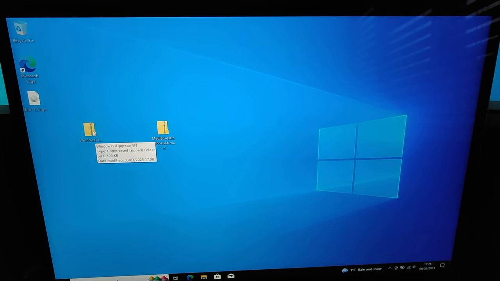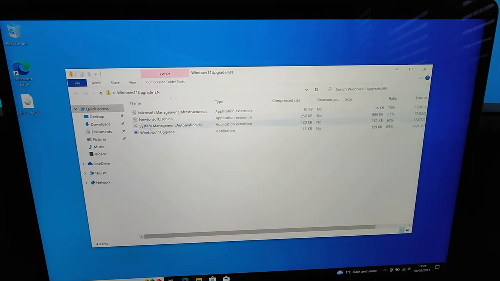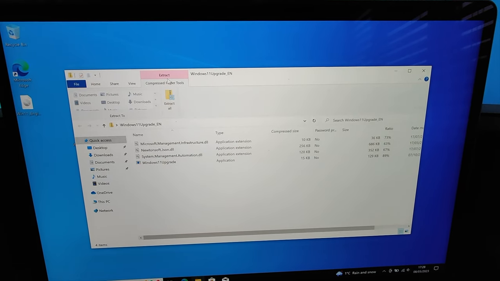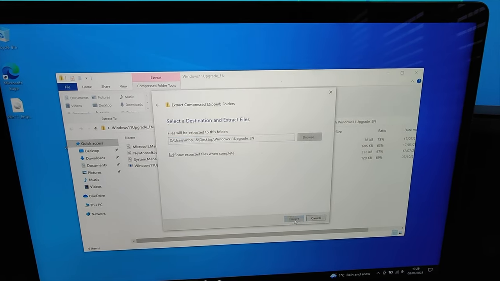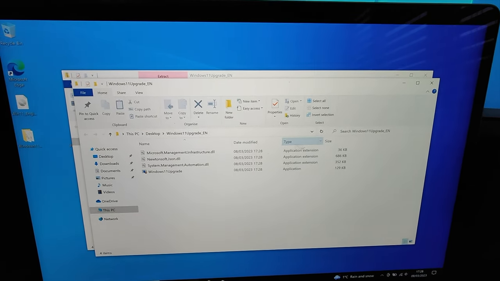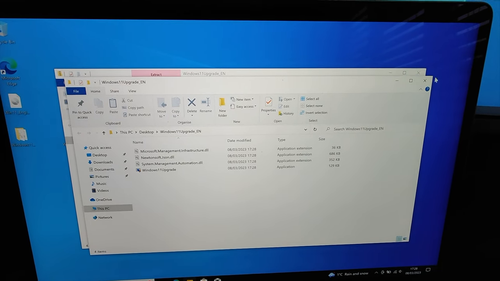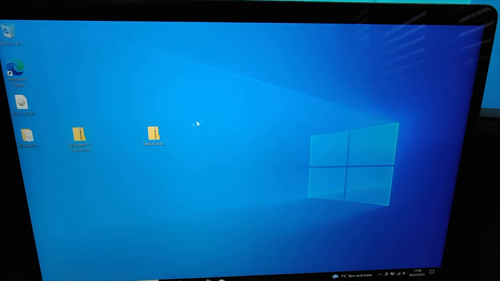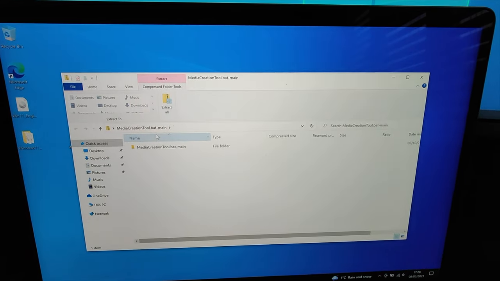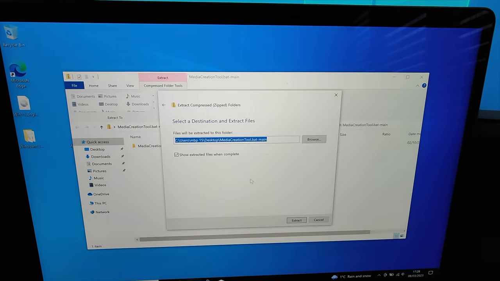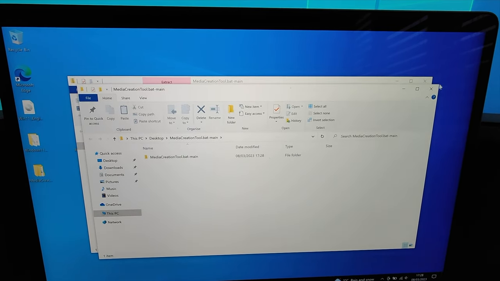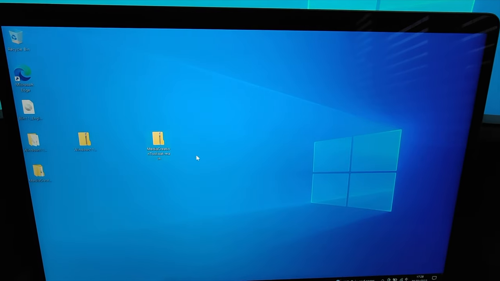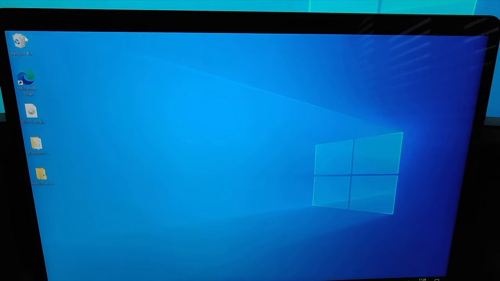Guys, once the files have been downloaded, the two files you'll just need to extract. So extract all and extract. And that will open up a new folder. And the other folder that we need to extract is this one, the media creation one. And just extract all, extract, and boom, that's done for us. So we can now technically send these to the recycling bin.